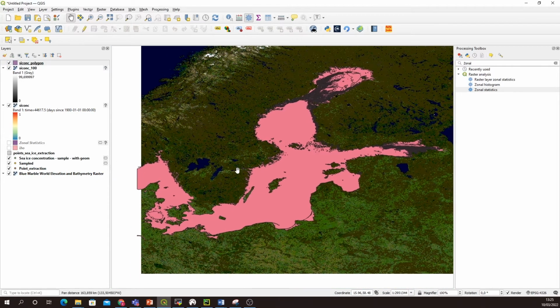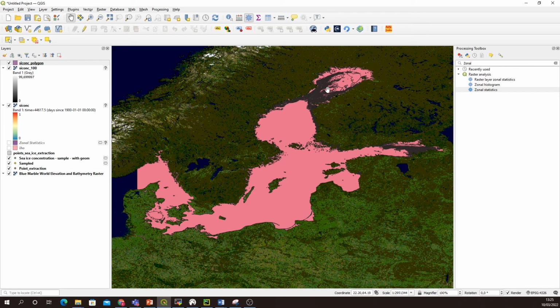Once it is done, you can see that this new layer is a polygon layer, a vector layer, with several polygons here, with several levels of sea ice concentration. But this conversion can have some issues if we check the validity function.